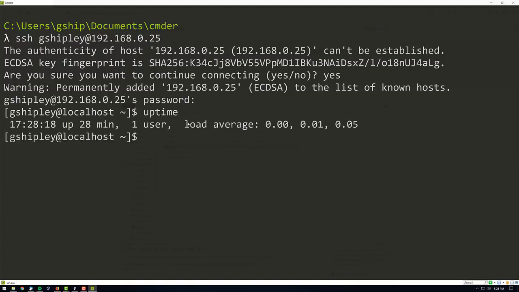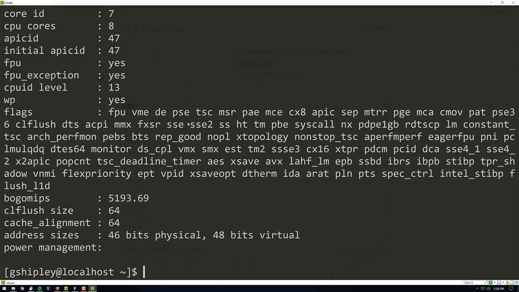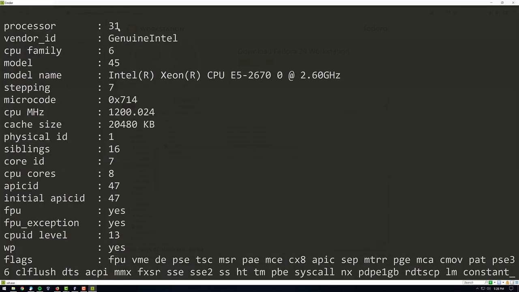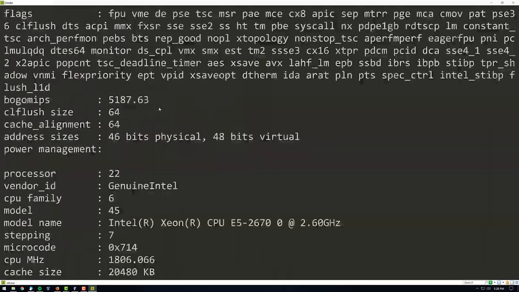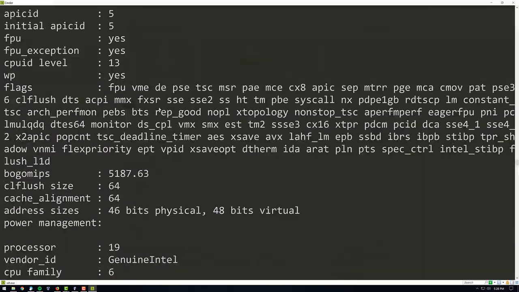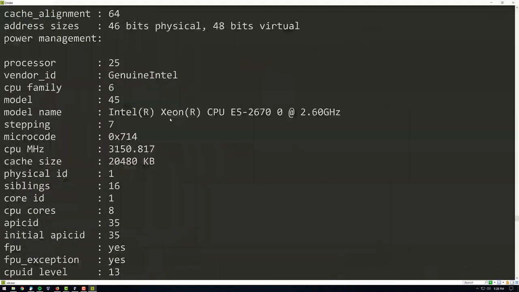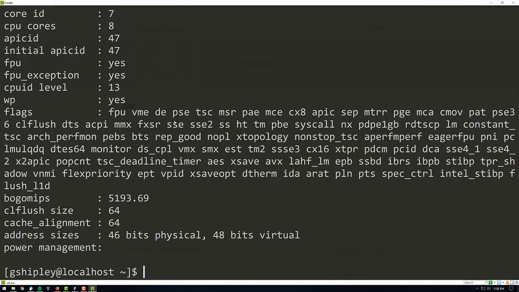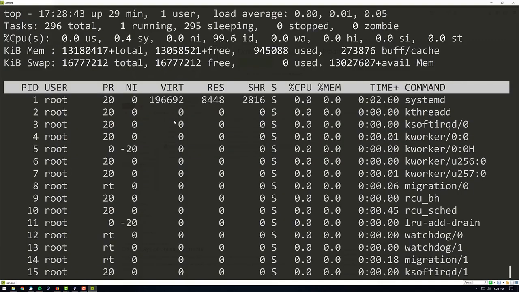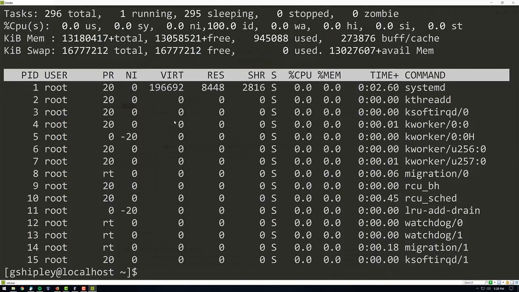A brand new box. You can see it's been a little bit since I've logged in, but let's go ahead and cat proc CPU info. We can see that we have 32 procs, so it's 32 threads and I guess 16 cores. So that's pretty sweet. Sorry if this is making you dizzy. Let me get to the bottom there. So let's just take a look at top. We can see we have 128 gigs of RAM here. So this is running on bare metal.